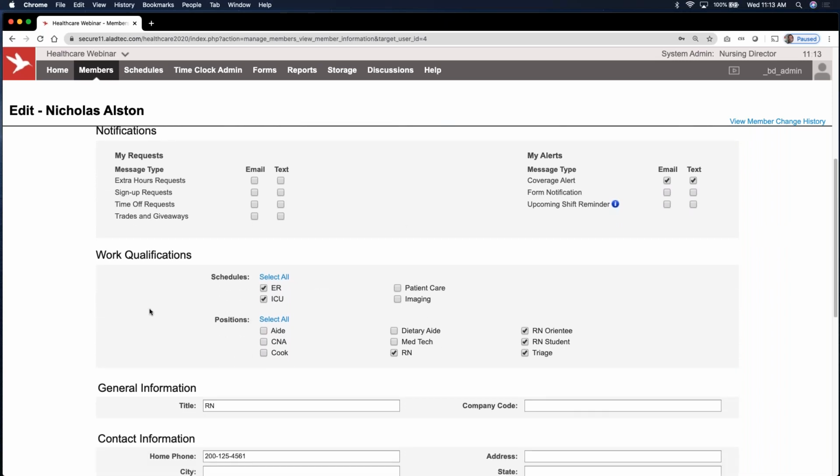When we do the setup and when we organize the system for you during your trial or during your testing phase, we are able to create the schedules and positions as you need. Keep in mind the work qualifications are how we can make sure that the right people are working in the right spots at the right time. So we see two things that are important: schedules and positions.